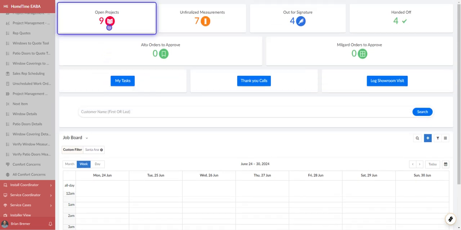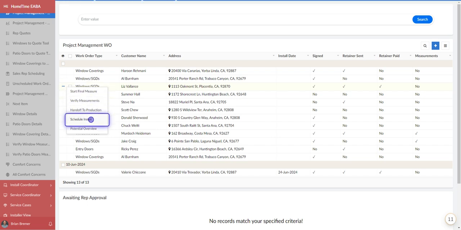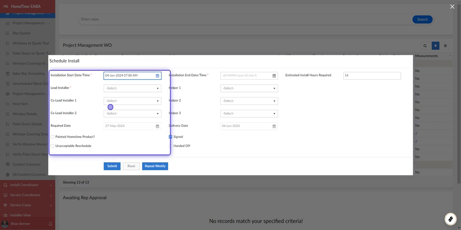Now I go back to open projects and I schedule it. I go down to Liz, I go to the three dots, and I go down to schedule install.